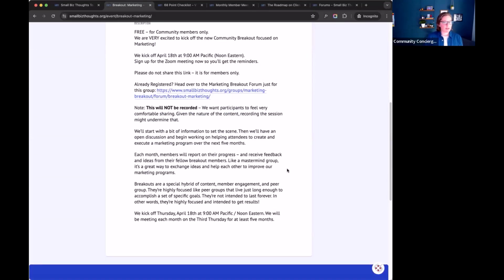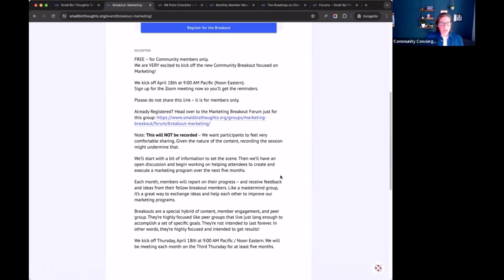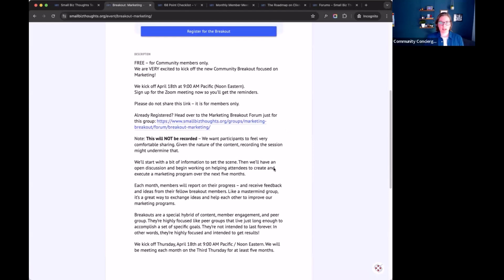You can think of it as a kind of mini peer group atmosphere, but it's not meant to last forever. It's meant to be more short-term and highly actionable. So you're going to be voicing and stating your actual goals and then working toward progress on those by the next time we meet.